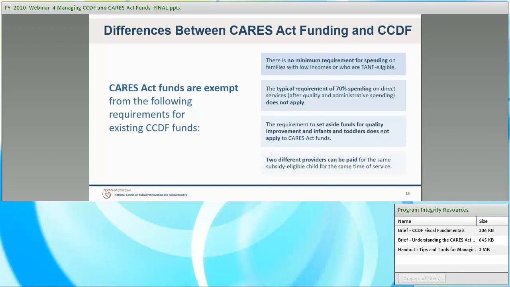The typical requirement of spending 70% on direct services after quality and administrative spending does not apply to CARES Act funds. And then the requirement to set aside funds for quality improvement and infant and toddler quality activities does also not apply to CARES Act funds. And then finally, two providers can be paid for the same subsidy-eligible child for the same time of service. So, for example, if you have a child who needs to go to a different provider while their primary provider closes, then two different providers could be paid for the same child.